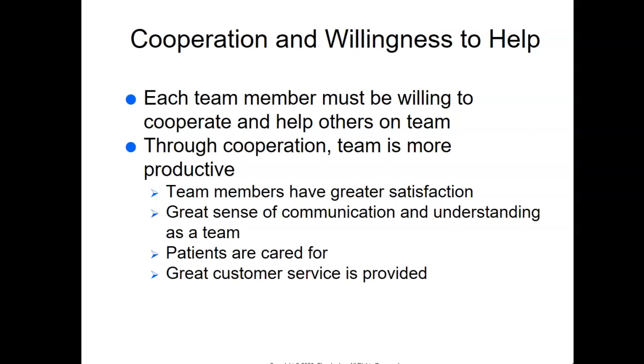Cooperation and willingness to help. Each team member must be willing to cooperate and help others on the team. Through cooperation, the team is more productive. Team members have greater satisfaction and a great sense of communication and understanding as a team. Patients are cared for, and great customer service is provided.